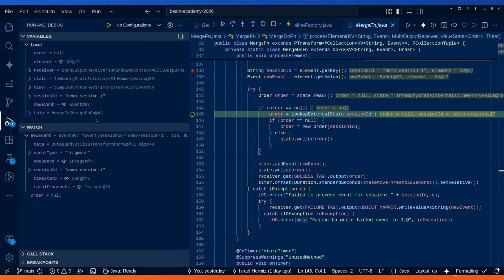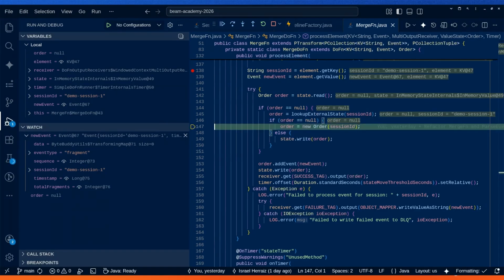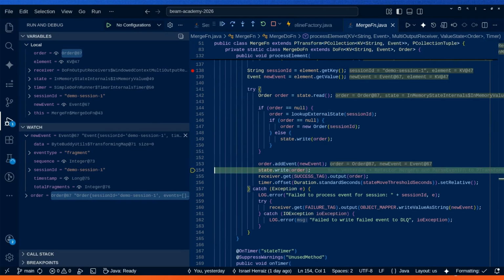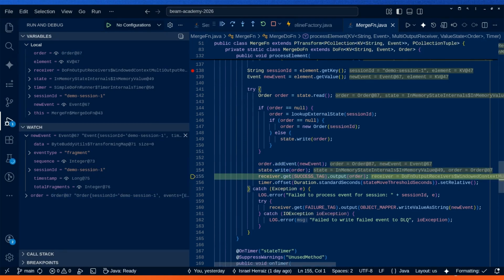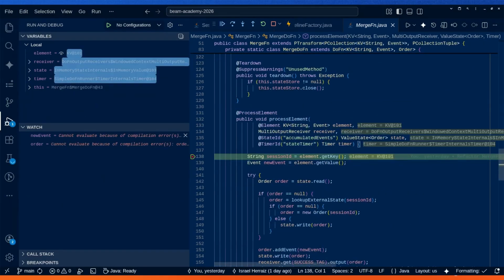Now we're going to look up in the external state, because we don't have anything in the internal state. Maybe it is a very old message that arrived out of order and we need to go to the external state to recover the session? Well, it is not the case here, because this is the beginning. So we create a new order, and then we add the event and write it to the internal state. Then we set the timer and emit the output. I'm going to move on to the next message.